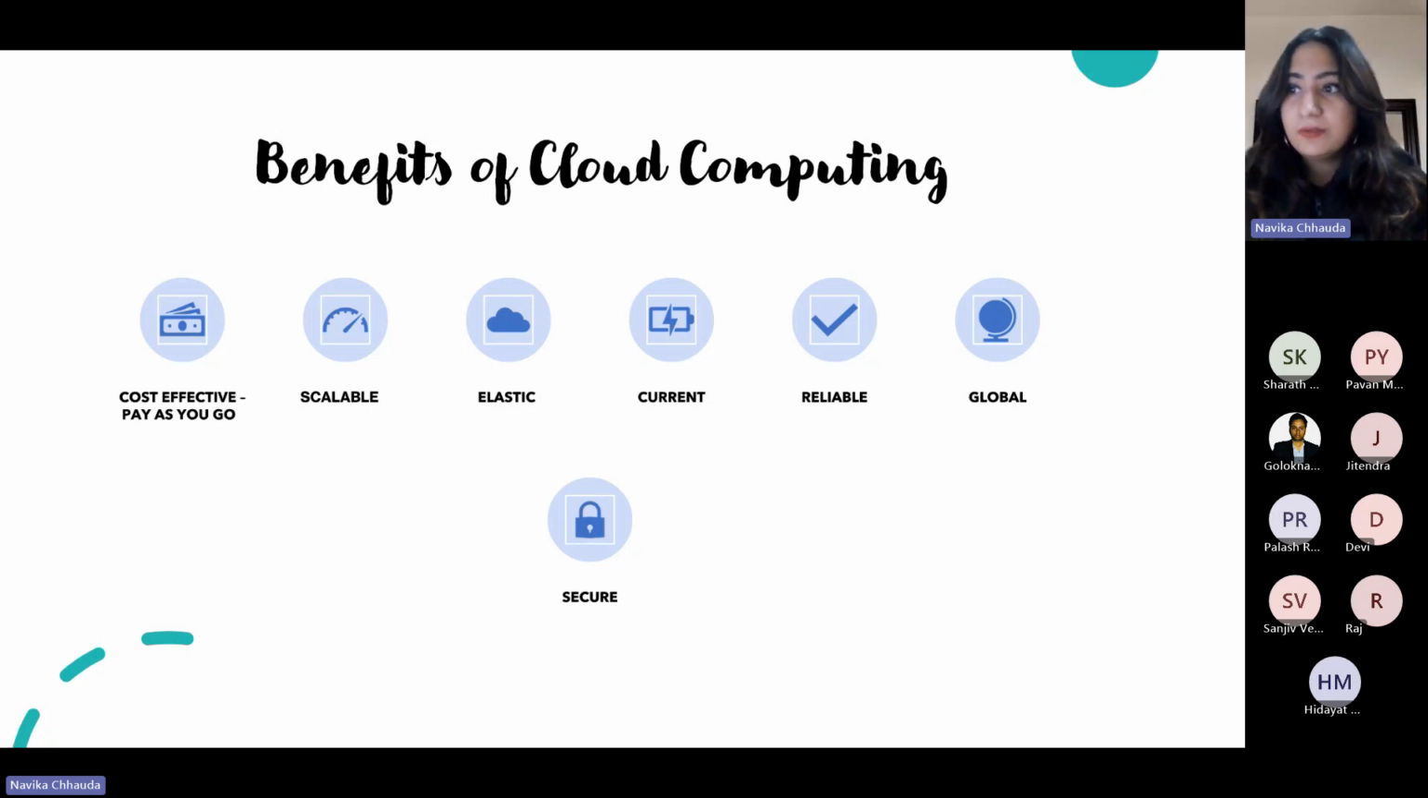The best part of cloud computing is it follows a pay-as-you-go model. That means you have to pay exactly for the services that you are using, nothing more and nothing less. And thus, it makes your working pretty cost efficient because at the end of the day, every business wants to be profitable and cost efficient as well. And cloud computing enables us to achieve that.